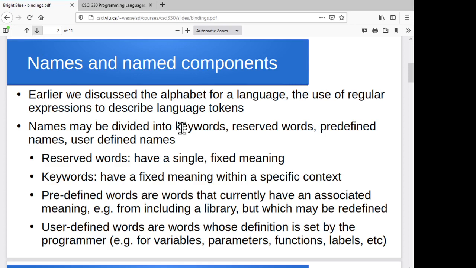So thinking about the different kinds of named components we might have in a language, we've got some alphabet that we've chosen for our language, right? Some alphabet of possible characters in the source code for our language. And we've looked at regular expressions to go through and describe what the individual tokens, the individual components of our language happen to be. So I'm going to kind of carve up names a little bit, and we'll talk about keywords, reserved words, predefined names, and user-defined names.